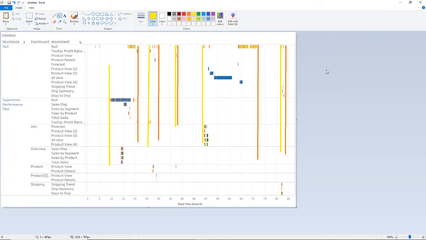You can see that when I was loading my slow one, the lots dashboard, the particular worksheet, all slow, did take a significant portion of that time. You can obviously drill into further information if you wish to, but this is a great start for looking at the overall performance and being able to communicate that and creating a way of consistently retesting.